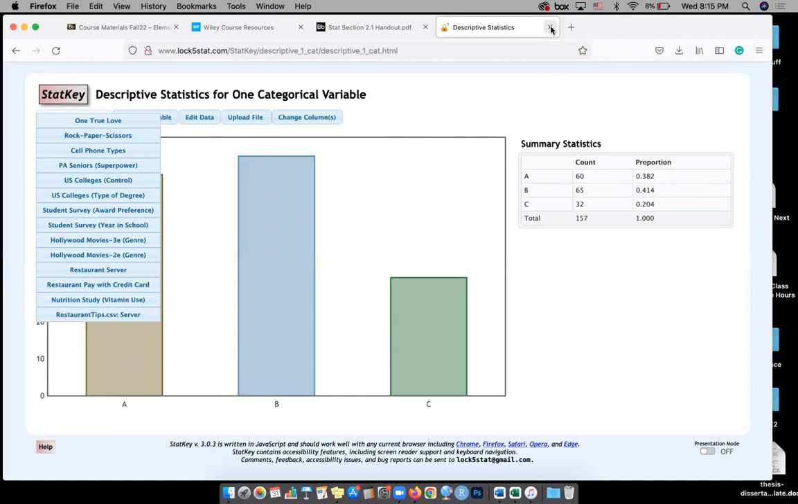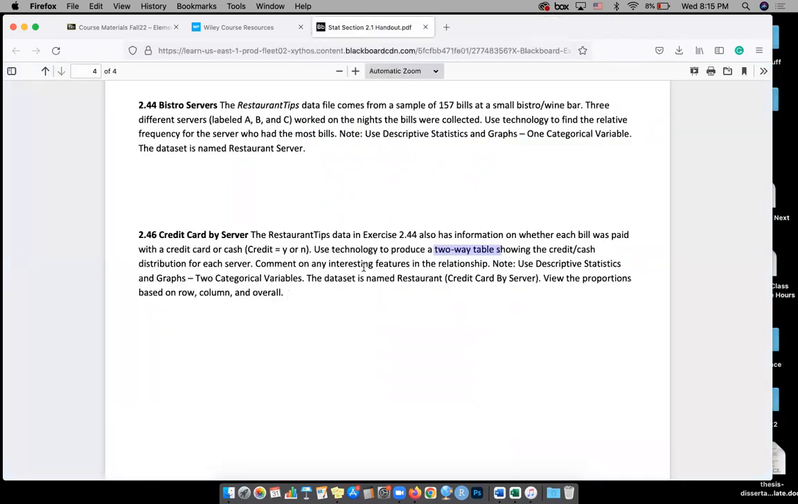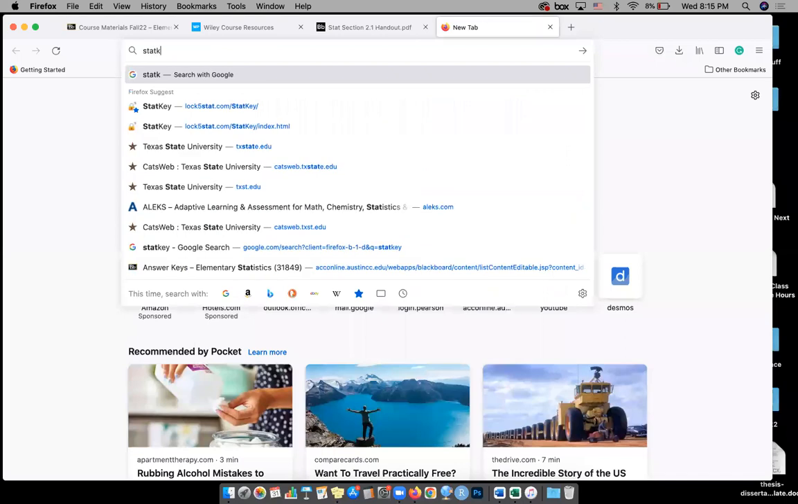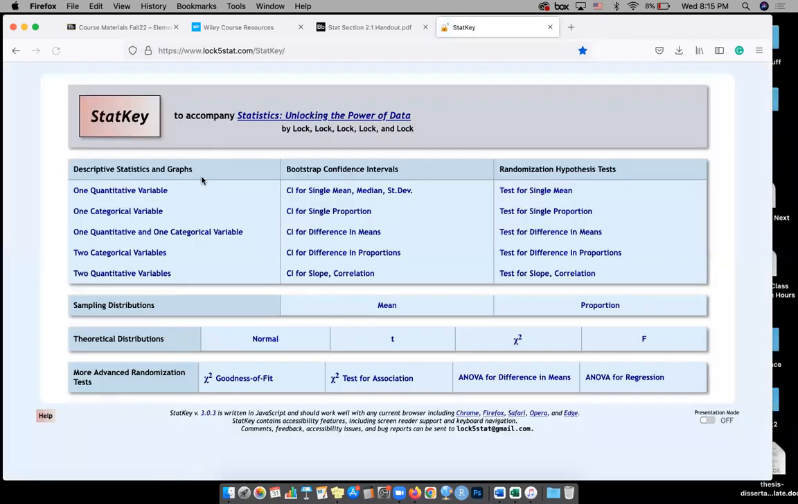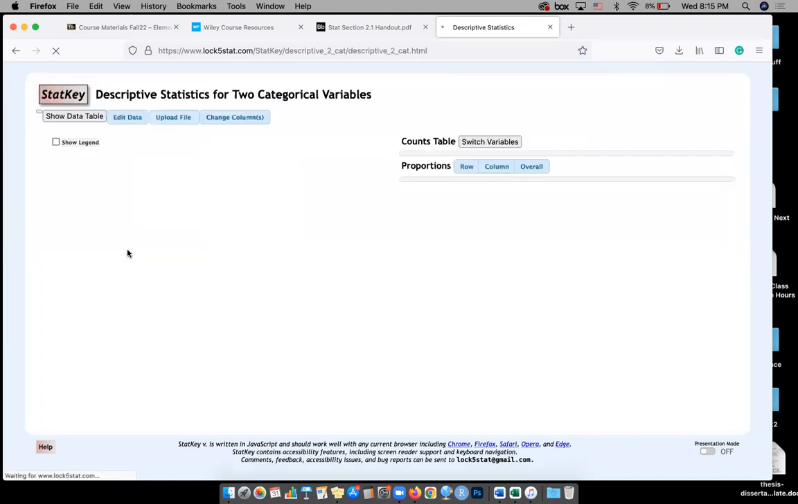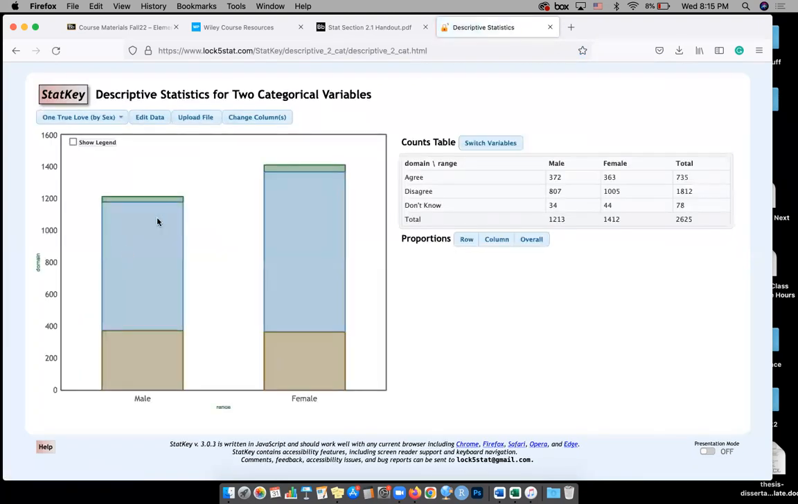Okay, so let me now do the second example, where now they want us to do a 2-way table, credit cards and server. So let me go back to StatKey, and this is something I've probably already bookmarked to my computer. Now we're going to use this one, the 2 categorical variables. And when I click this, again, you don't need to upload the file because there's a pretty good chance that it's already in here.